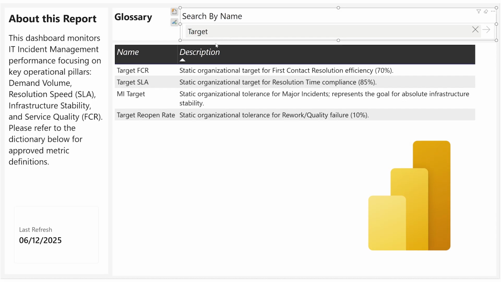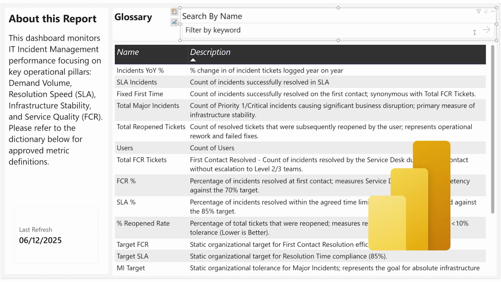My name is Anne. I'm going to show you today a really quick, super simple, built-in Power BI feature that creates a glossary right inside your report. Just one line of code that you or your developer can easily add.